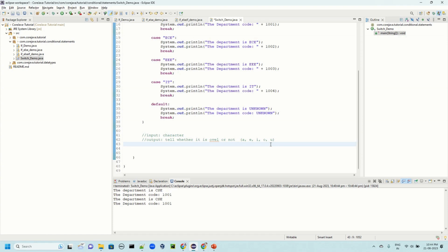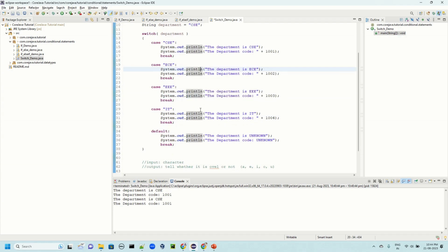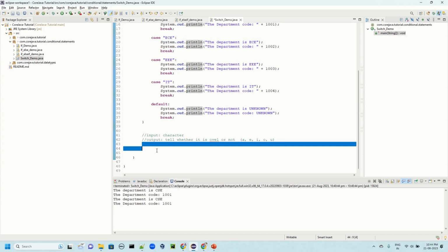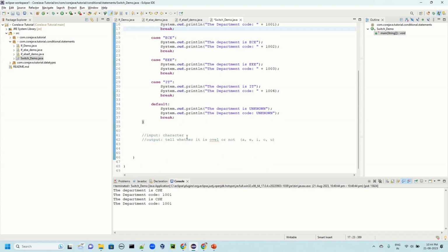But when we do any real-time project, we should understand that if there are any constants comparison, or based on this we need to return something, at that time the switch is useful. Okay. So that is all about Java switch.